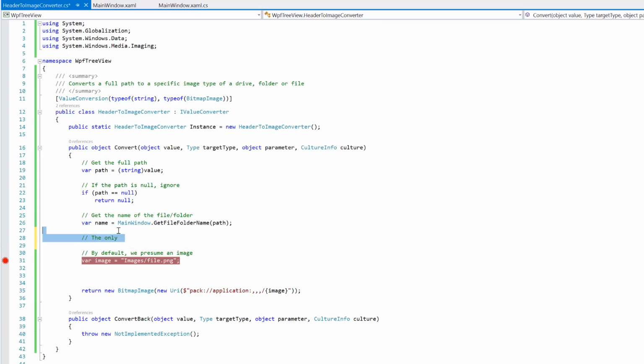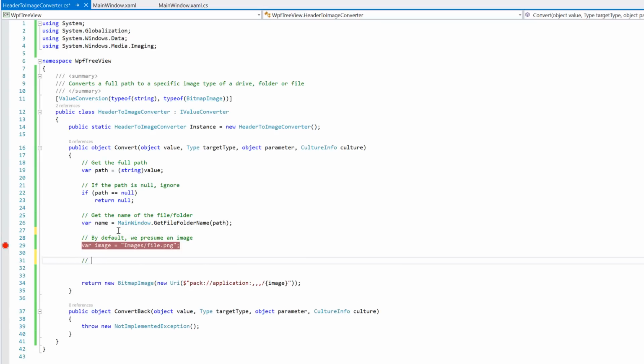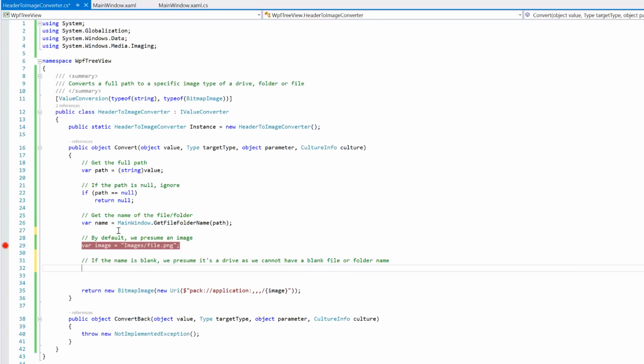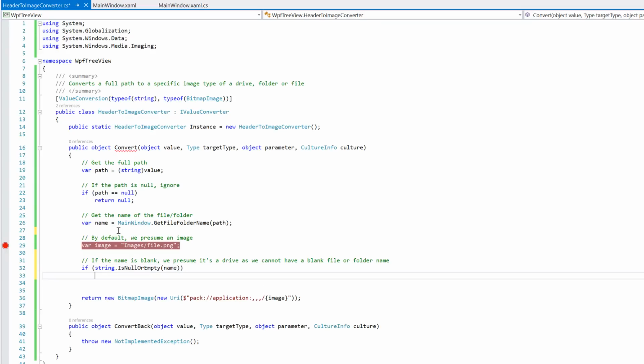The only, in fact, yeah, we don't need to do anything there. So if the name is blank, we presume it's a drive, as we cannot have a blank file or folder name. So we're sort of using process of elimination here, which is good enough for this example. So if string.IsNullOrEmpty the name, then we're a drive.